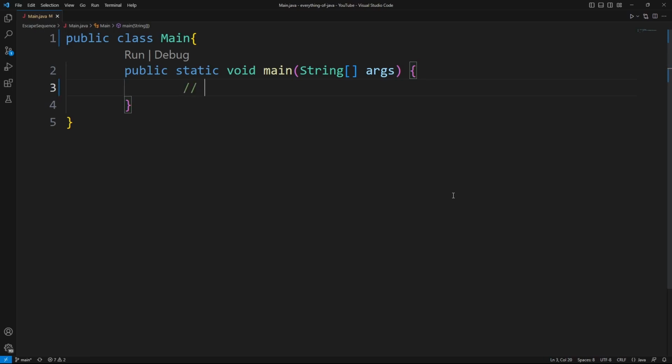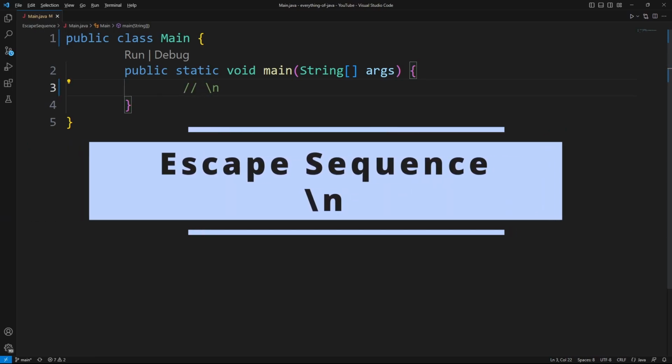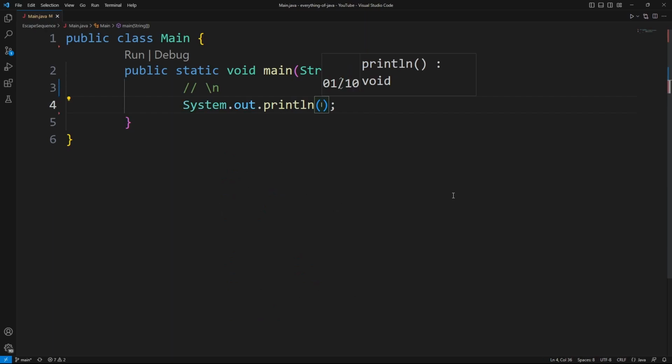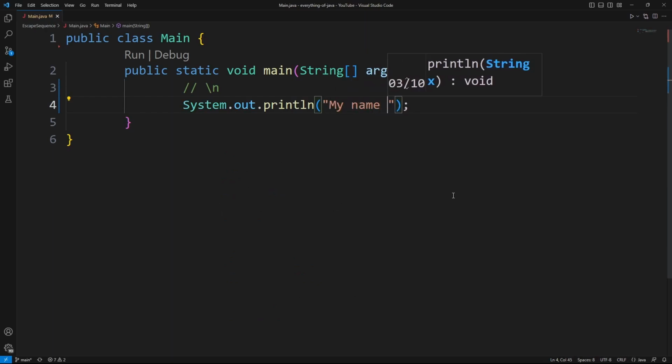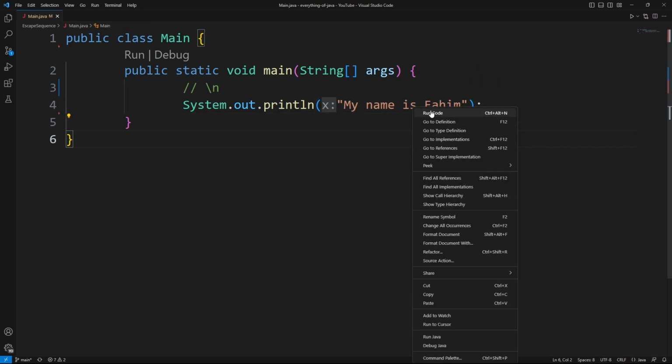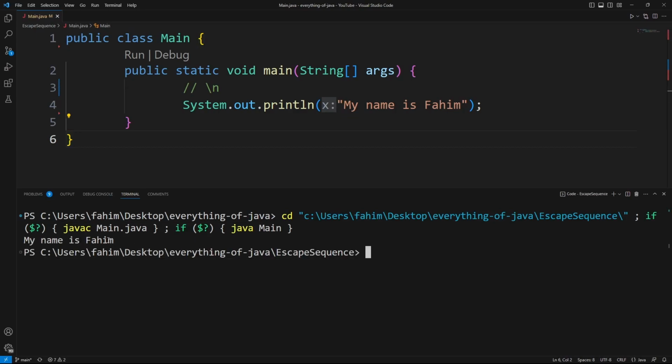All right, so first of all, I'm going to talk about this \n. This \n simply inserts a new line in the text at this point. Let me show you something. For example, let's say I'm writing my name: My name is Fahim. If I print this, it prints my name in the terminal as expected. Now you might say that you are not seeing any changes, so why am I doing this? Let me show you something more.